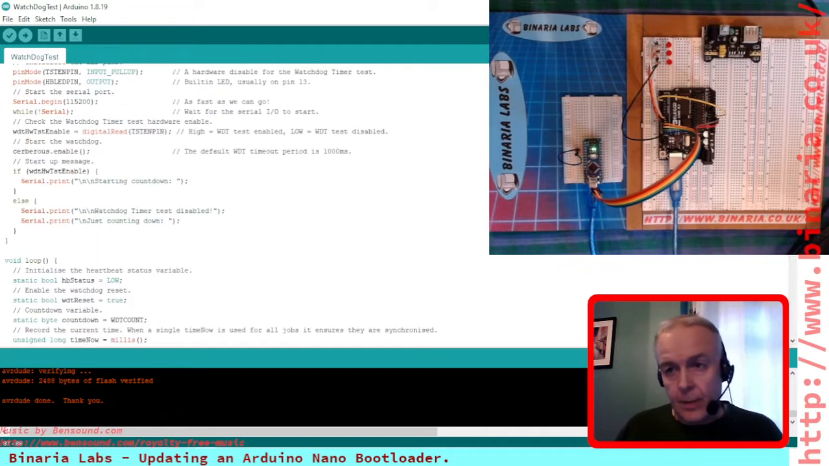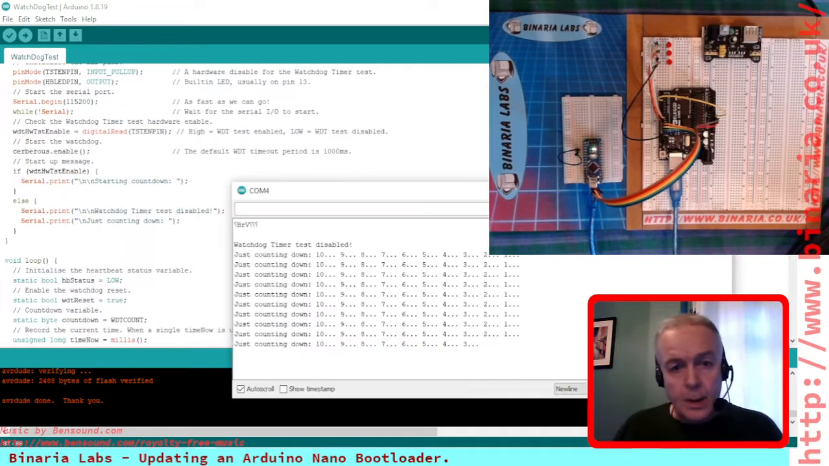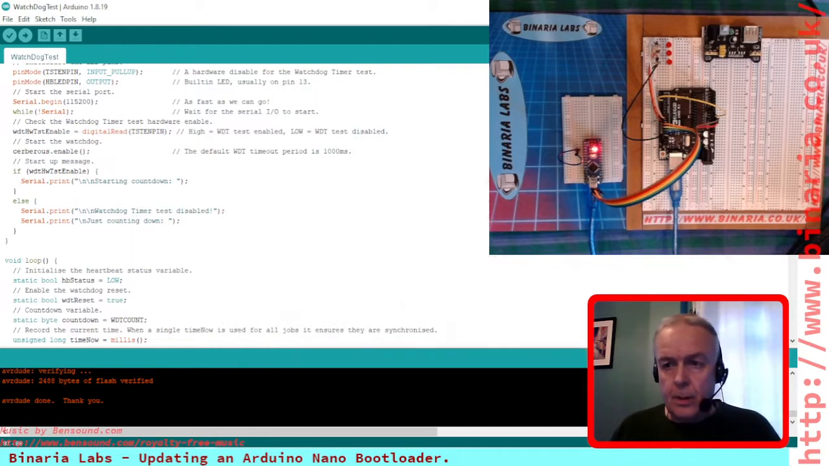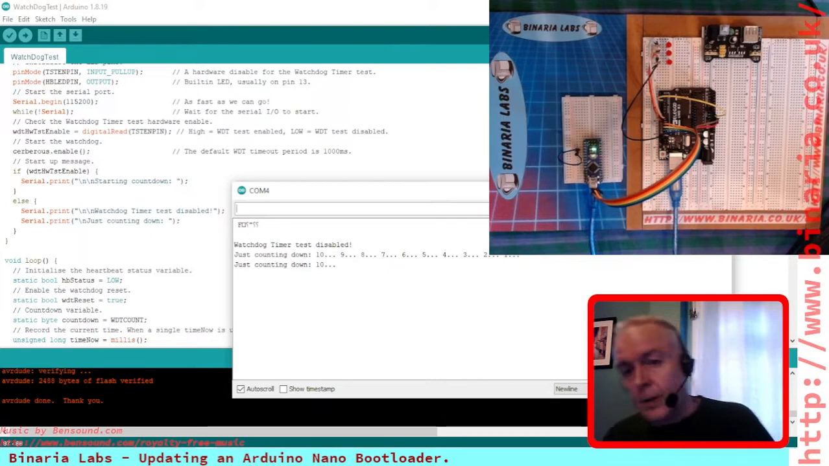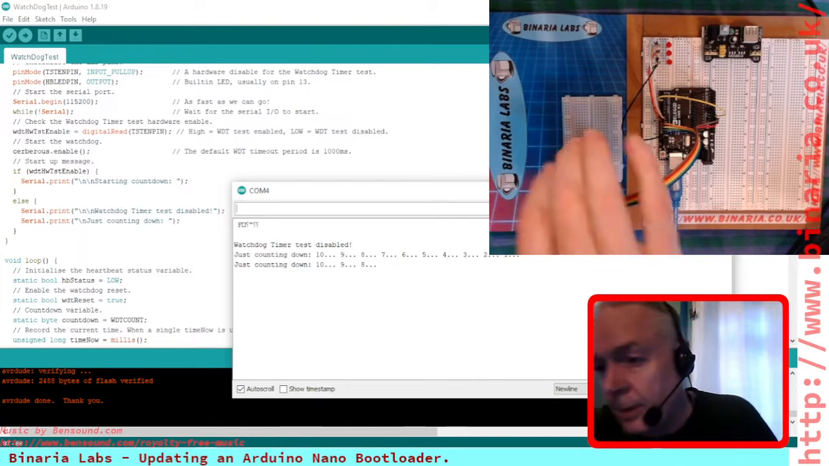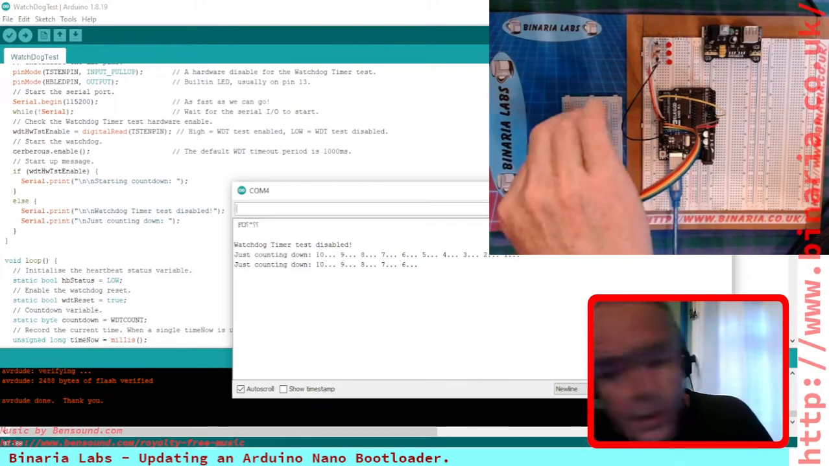Now let's have a look at it in action. At the moment you can see that it's not working. There we go, that's better. So it's telling me the timer's disabled, so it'll just count down, and then when it hits 1, it'll count down again and again and again. That's what the disabling wire is meant to do.